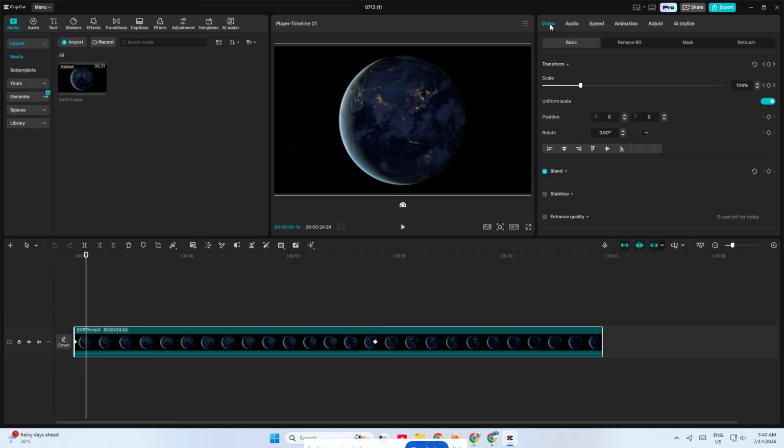This is where CapCut keeps the main clip adjustment controls, including things like transform, opacity, and other basic video settings. After that, select Basic from the available options. This is the section you need for simple zoom and sizing adjustments. Now scroll down until you see the Transform section. Inside Transform, you'll find the Scale setting. This is the control that changes how large the clip appears in the frame.